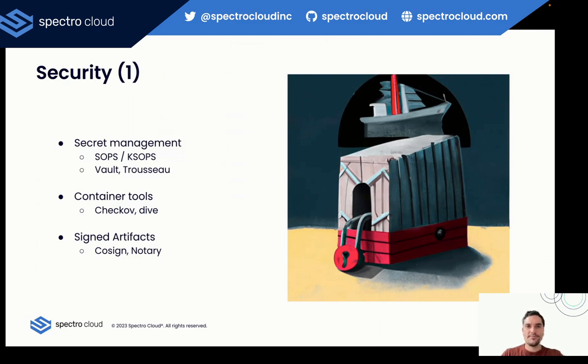So for secret management, SOPS and KSOPS are lightweight solutions that one can consider. They enable a GitOps-based workflow that allows you to check sensitive information directly into version control.